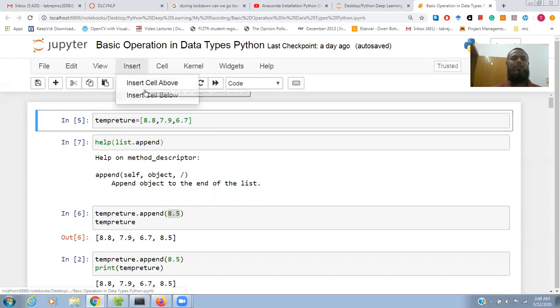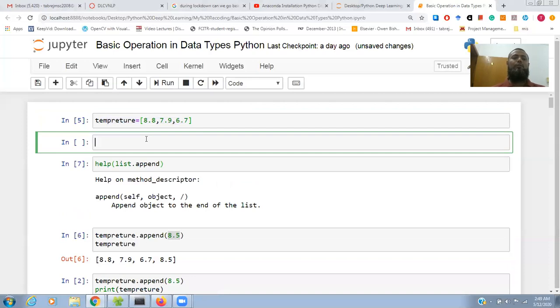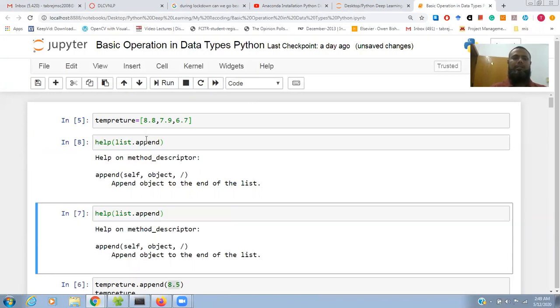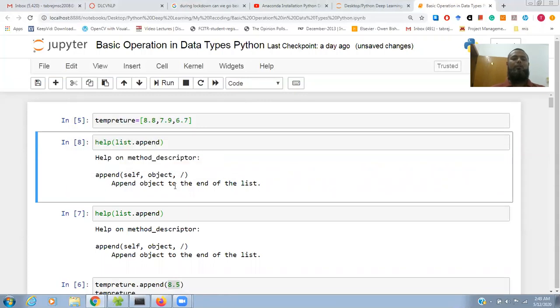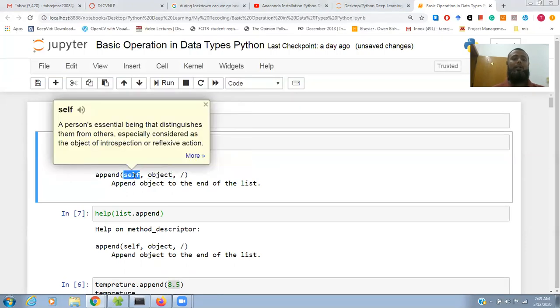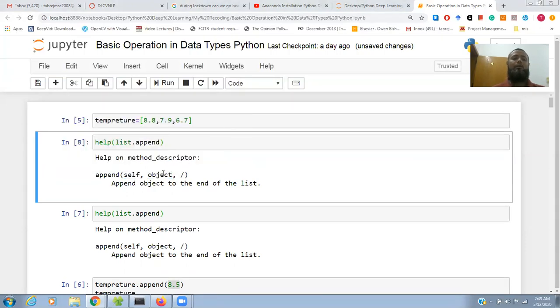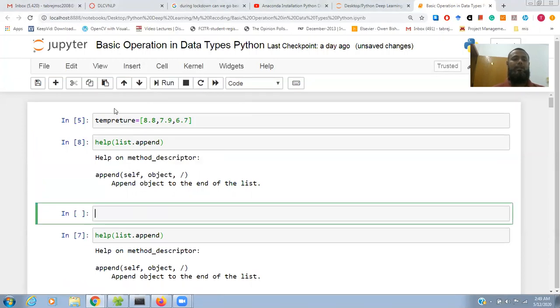Simply, we insert a cell below because we want to append. To see how we can append, we write help list dot append, then you can see the details. There is a self and an object. It will append the object at the end of the list. Self is just like a pointer, and the object is what we want to add.